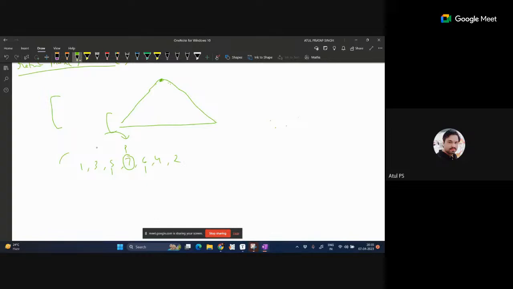Suppose this type of list is given. Just identify the size, for example size is n, so you can simply identify the mid position. You can identify mid using the start index plus end index. Follow this start and end index and identify the middle index.